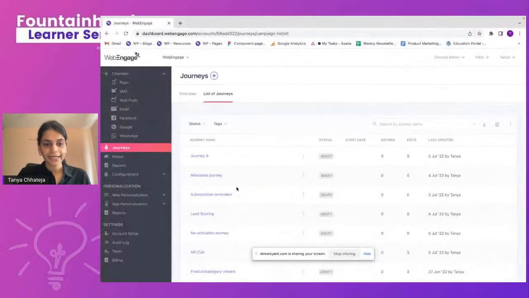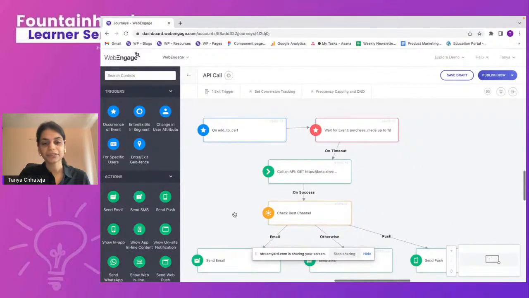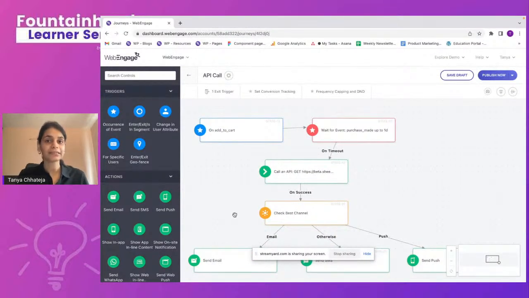Going over here, I have again set up a journey which I'll be going through. I've put in a very simple journey here, but I'm going to be discussing other use cases of how you can use the call API block. My basic journey over here is on the trigger of occurrence of an event. So if an add to cart event occurs, I'm going to wait for 1 day for the user to make a purchase. And if the purchase has not happened, this is a time for me to incentivize the user to purchase the product which is sitting in the user's cart.